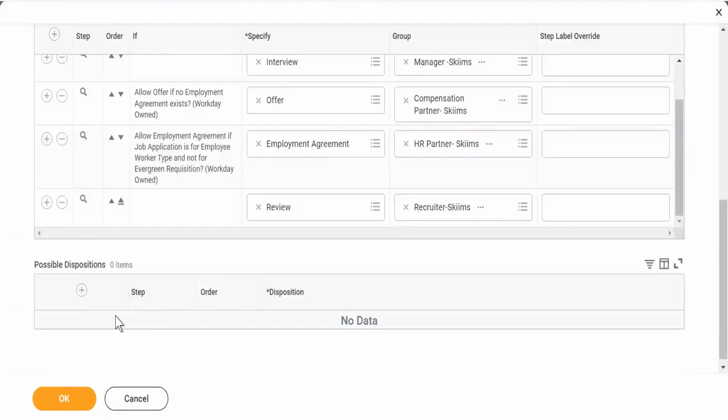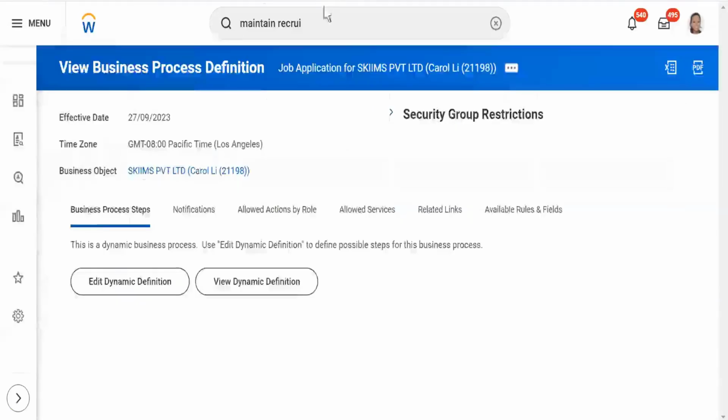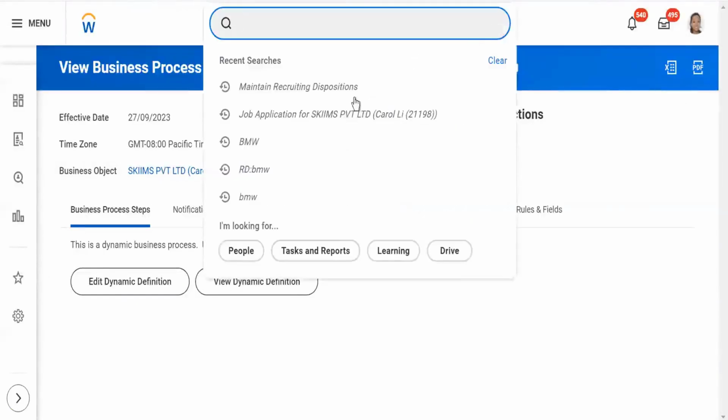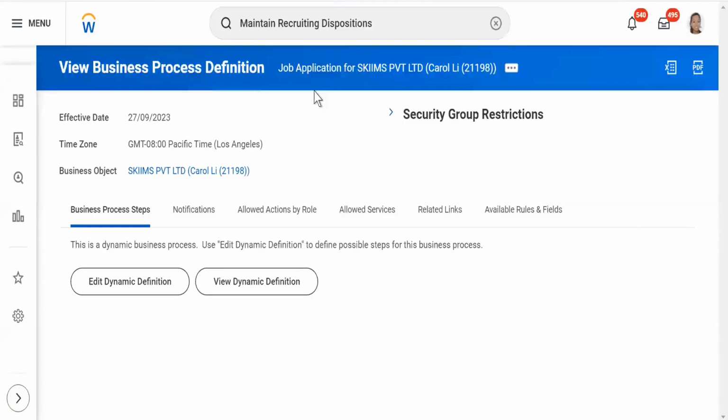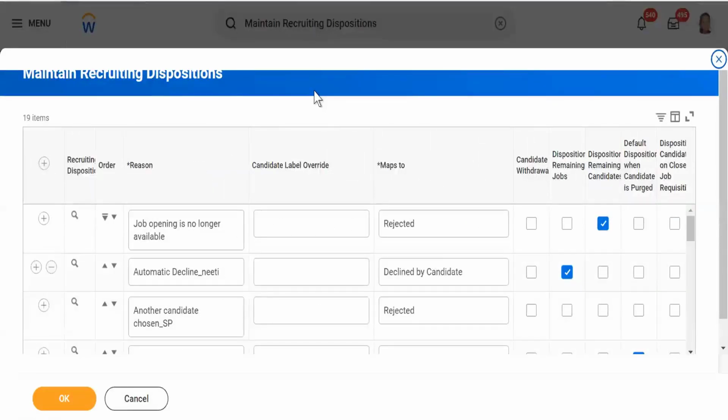Here we have to design a few dispositions. Almost randomly we can pick them up and do it fast, no issues. But I want to show how these dispositions populate over here, the way business process security groups are populating, right. How can we do that? You might be wondering. It's very easy. We can go to the task Maintain Recruiting Dispositions.